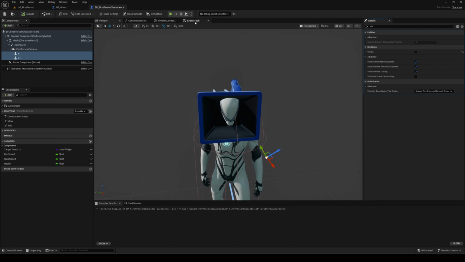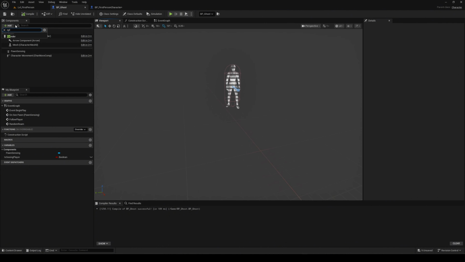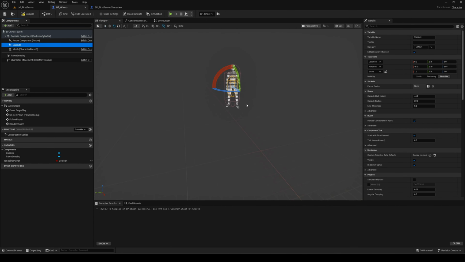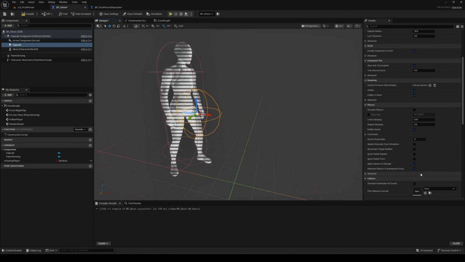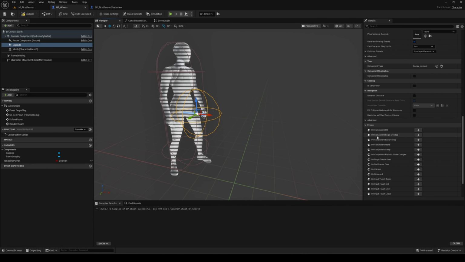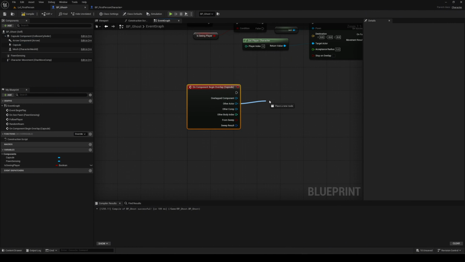Then go back to Ghost, add in a capsule collision. Just position it how you want it to be. Mine's gonna be tiny like this. So if the player touches this, scroll down till we get to events. On component begin overlap, other actor, cast to first person character.